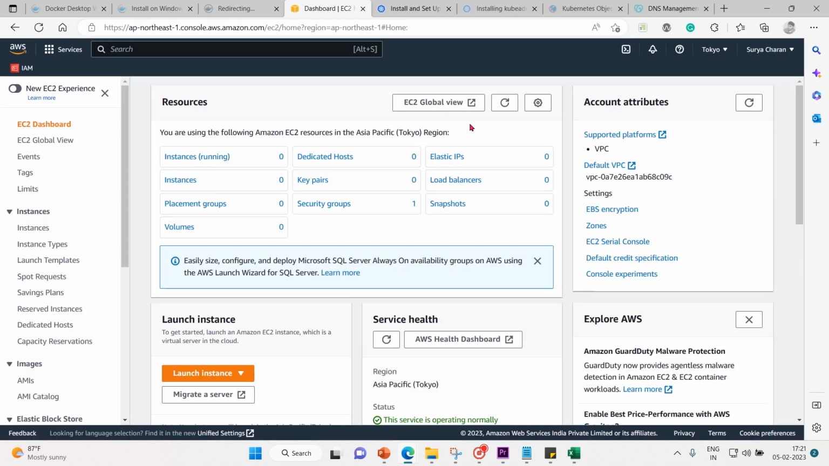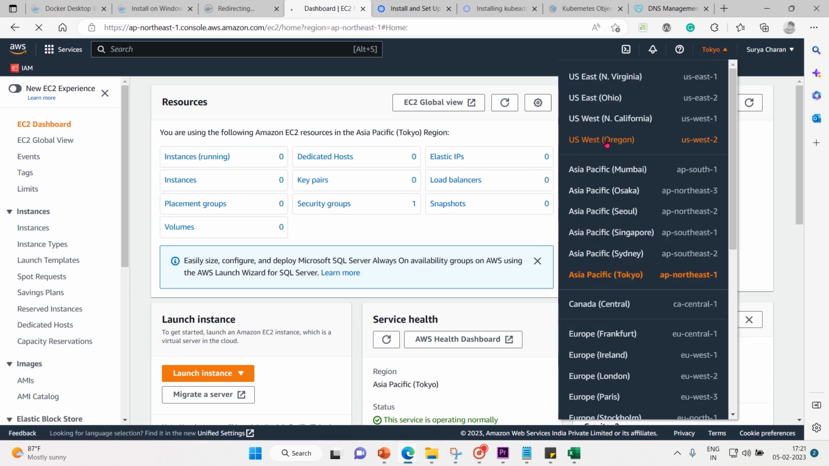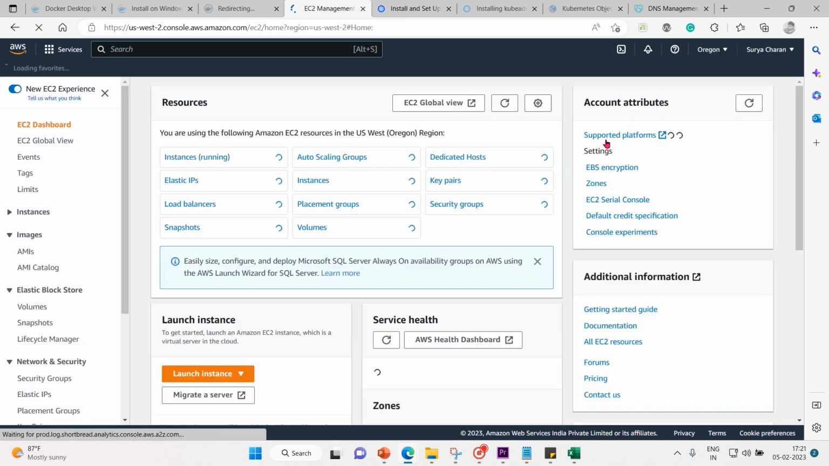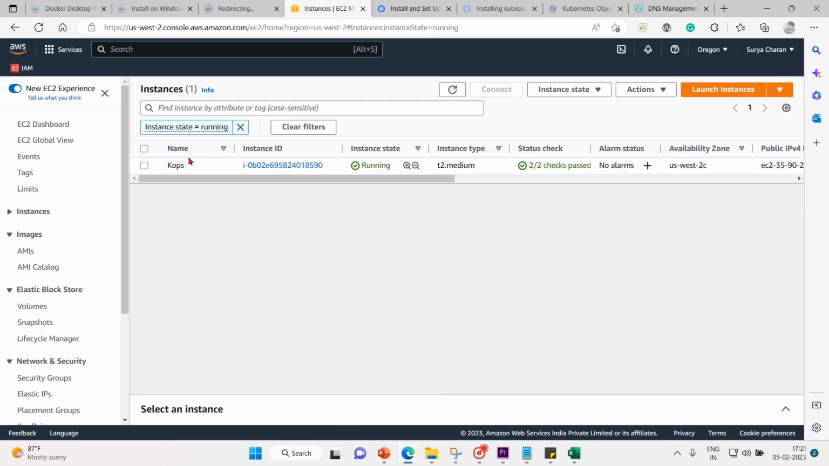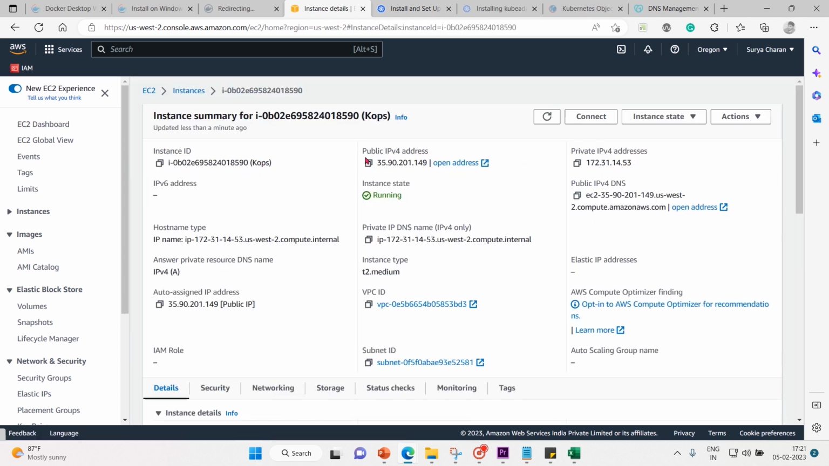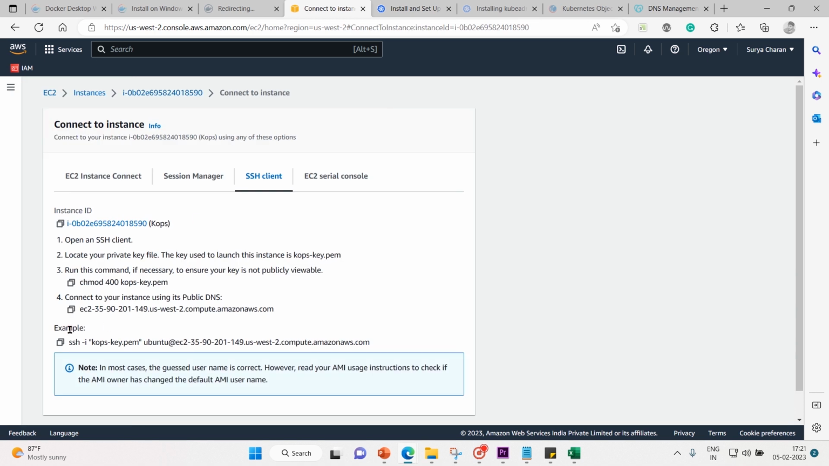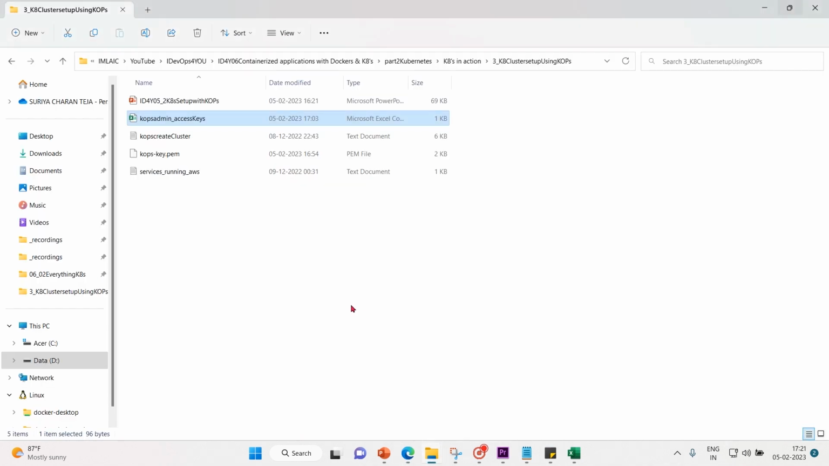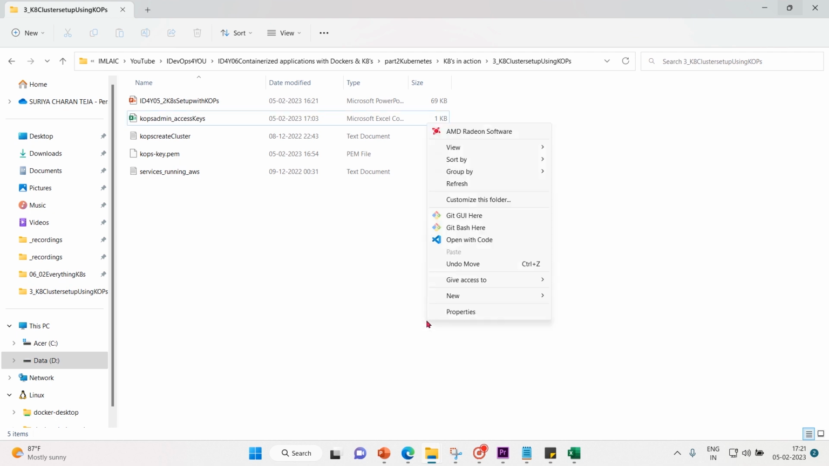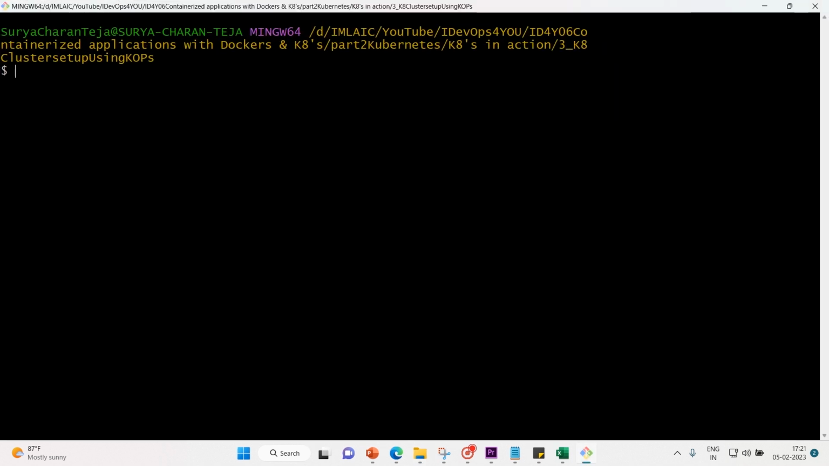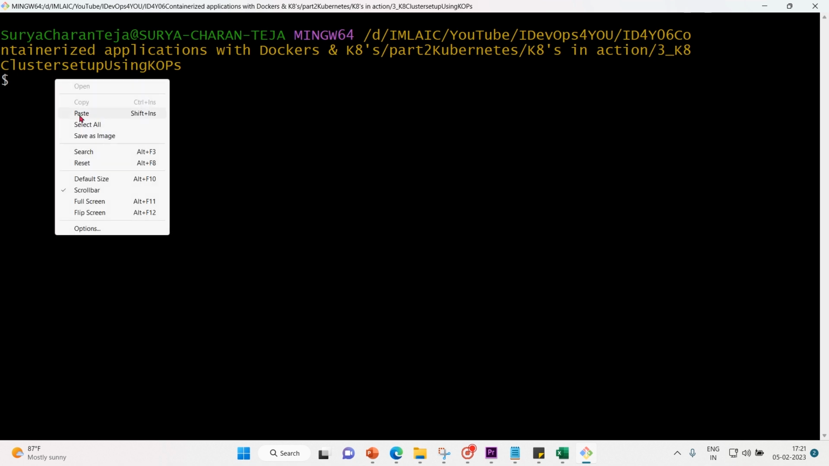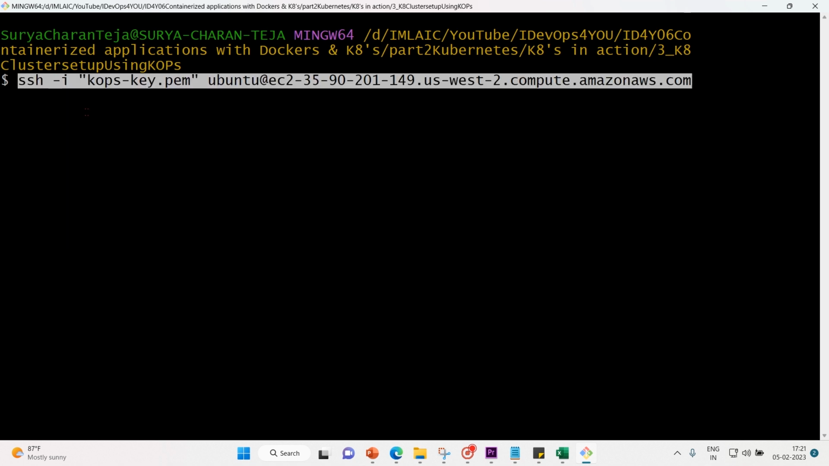Yeah, it's Tokyo. Let me change to US West 2. That's Oregon. Yes, here one instance is up and running. So let me click on that instance, click on connect and copy the SSH command, and get into my directory where the kops key is. Open a git bash there, paste the command, and enter.